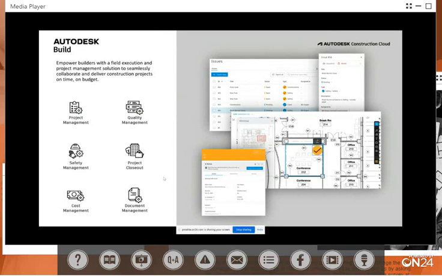When we're looking at quality management, that's going to be quality and safety. Both of those are going to be built on what are called forms, and you have the ability to create punch lists, checklists, specific safety type forms so that we can both measure them and then look at them in hindsight through reporting to ensure that we are maintaining our quality or safety standards on a project.